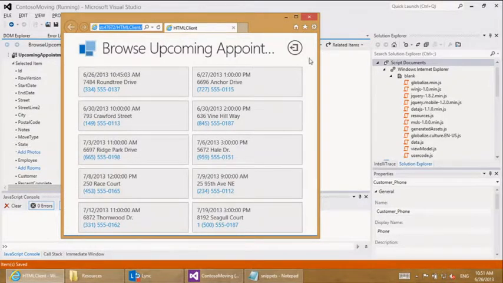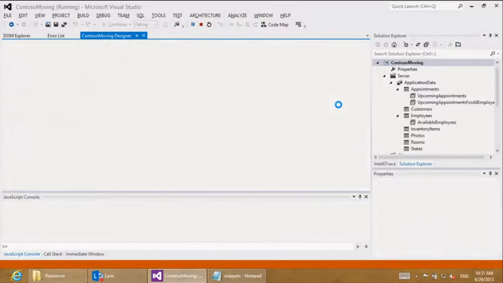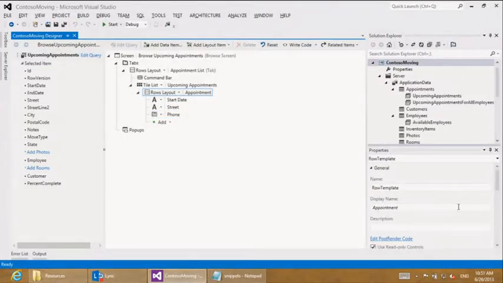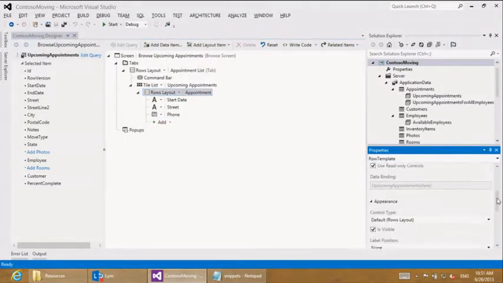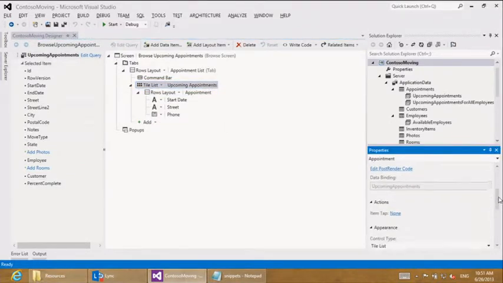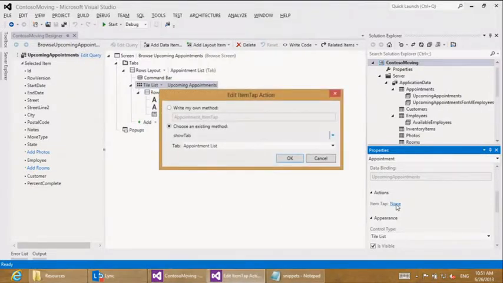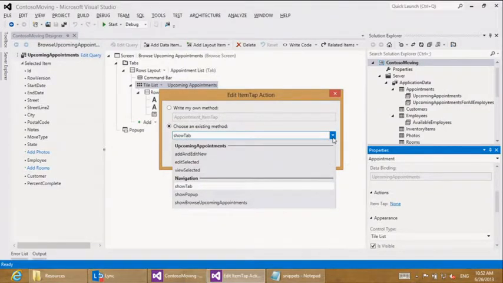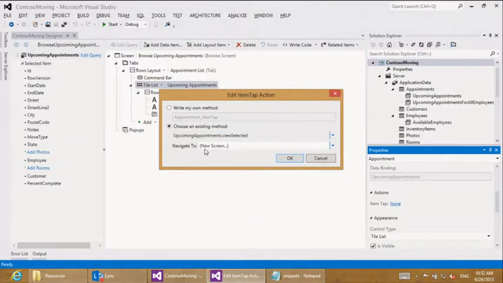All right, let's add some more screens to this application. Now I want to see the details. On the tile list, I have this action, item tap, which defines what I want to do when I tap this list item or tile list item. And in here, we have a lot of actions already predefined for you that you can just use, so you don't have to write your own code for. So what I want to do is I want to view the selected appointment. And I don't have a screen for that yet, so it asks me to actually create a new screen.